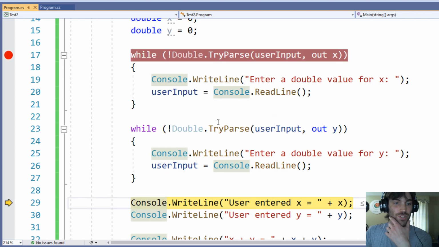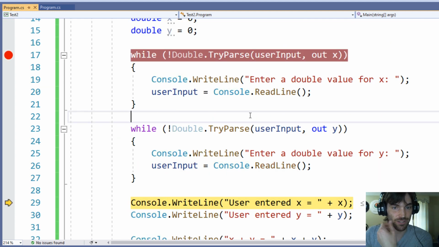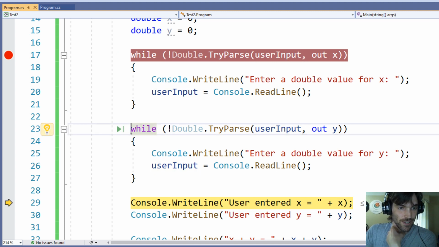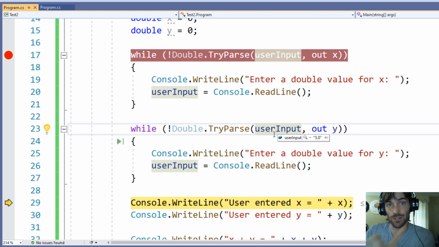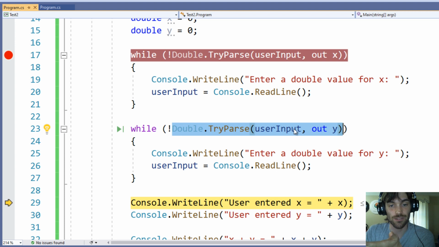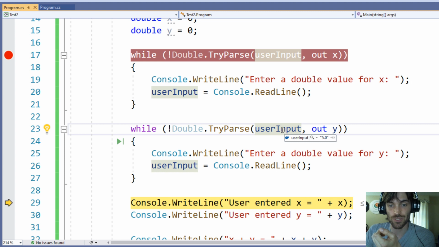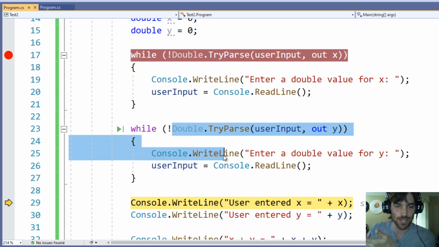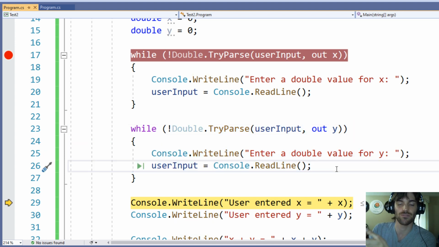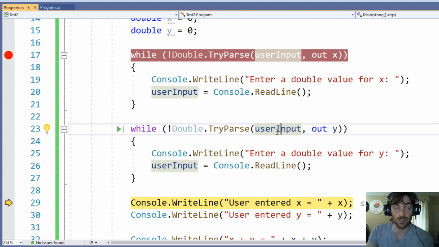Oh. So, I made a classic mistake. Whenever the code got to here and went to the second while loop, I didn't clear out my user input. So, it still has 5. Whenever it ran this method, it said, okay, user input is 5.0, and that's valid, so I'm not even going to enter this, and I'm not even going to ask you for a y value because this is still a good value.